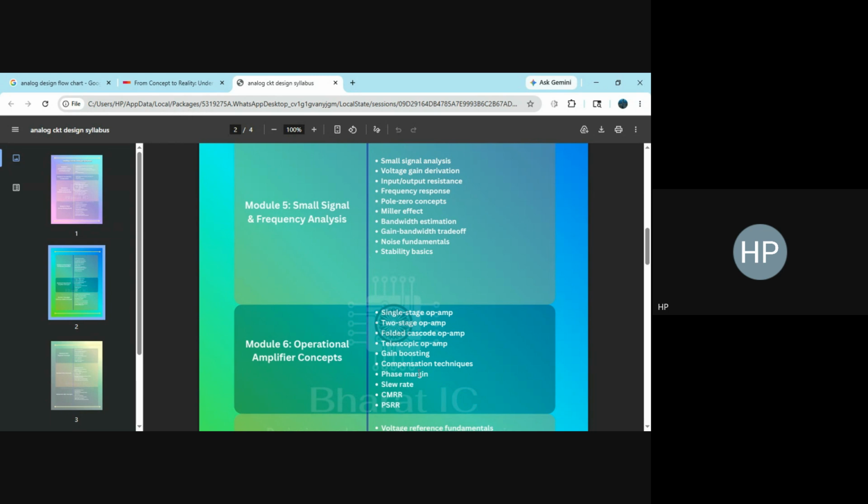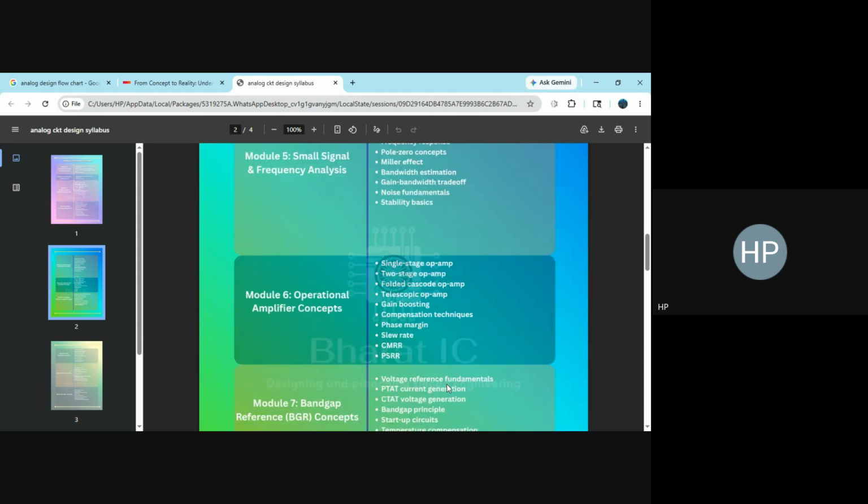Then we will see what phase margin we should have. For analog, we want to keep the phase margin greater than or equal to 60 degrees, but many circuits will also work at 50 degrees of phase margin. If our phase margin is less, we will do a transient simulation to see whether it is ringing or not. If the circuit is ringing in the transient simulation, then we will improve the phase margin. That means the stability of the device. We will see the slew rate. We will cover CMRR and PSRR, the common mode rejection ratio and the power supply rejection ratio.